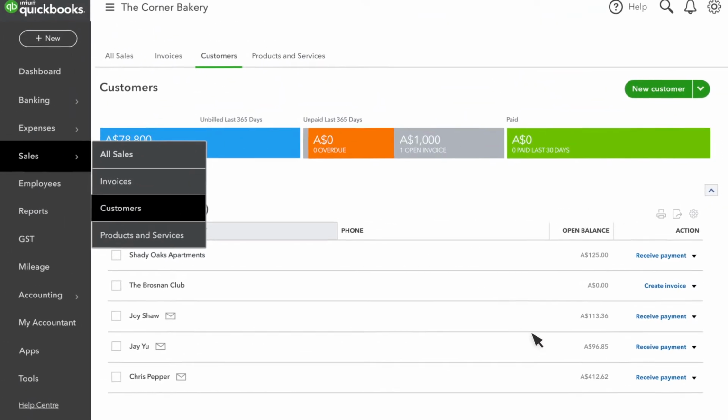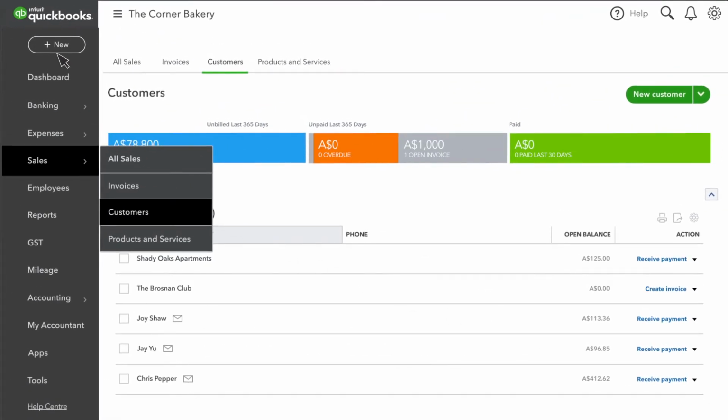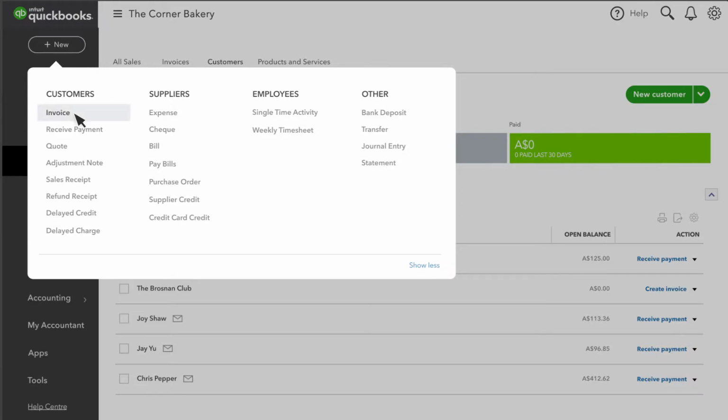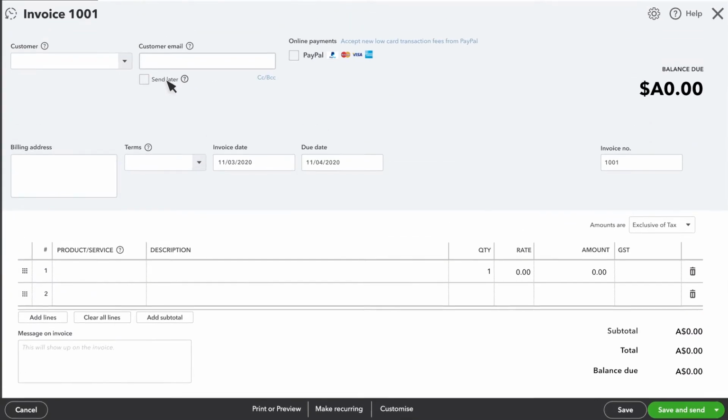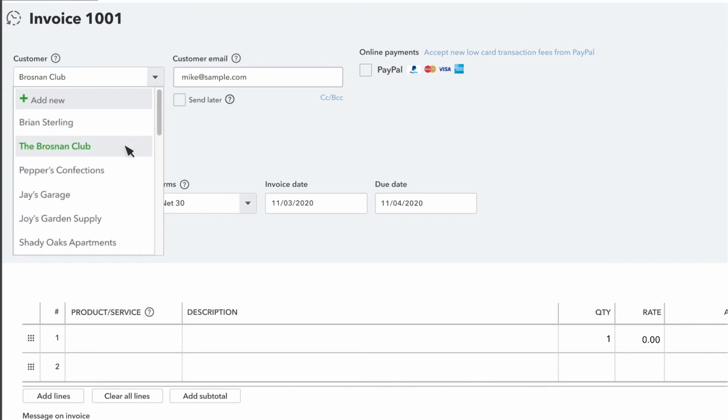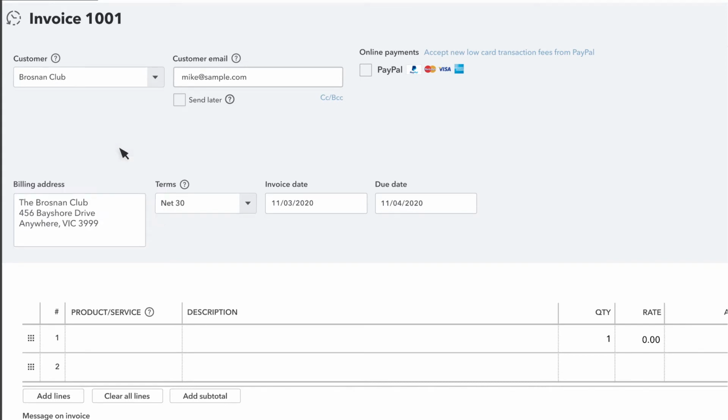Let's create an invoice for an existing customer. Go to New and select Invoice. The first thing is to record the customer's name. Notice that QuickBooks populates both the billing address and the email address for this customer. That's because this info was already in the customer's list.